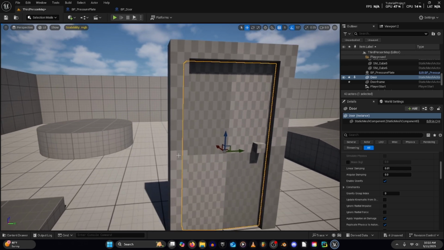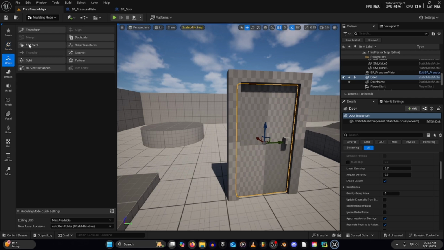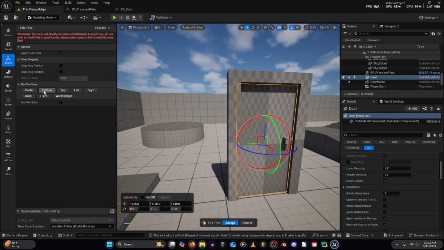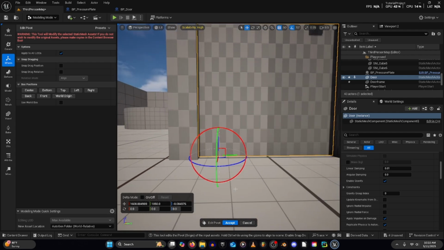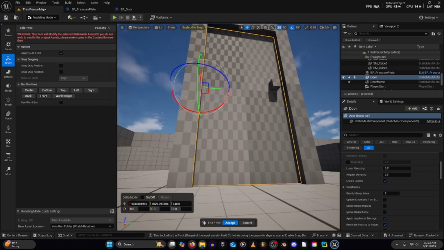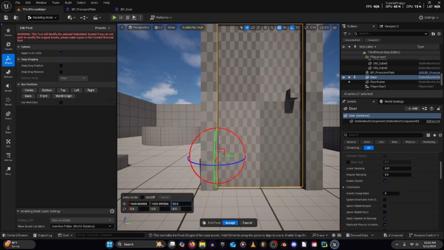After, I go in modeling mode and edit the pivot of my door frame. It's at the bottom, which means it'll rotate at the bottom now. But we want it bottom left. How I'll do it is select the left, then Z. Bring it down to 0. And just like that, it will rotate on the bottom left, which means it'll work just like this.